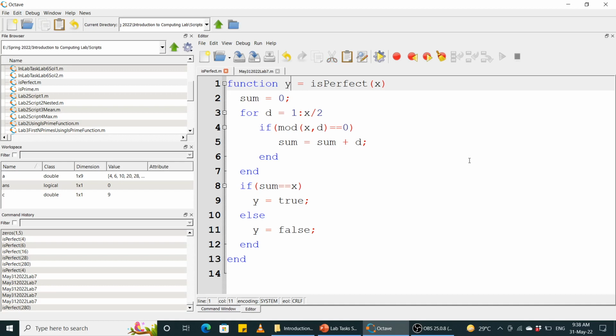So we want to return two things. One is y, and the other thing that we want to return is the factors of x. Y, the output of this function, which basically tells whether x is perfect or not, true or false, and factors. This is going to be a vector. So we want to return the factors of x as well. तो ये एक वेक्टर होगा जिसमें तमाम फैक्टर्स मौजूद होंगे. Okay? So how would you do that?